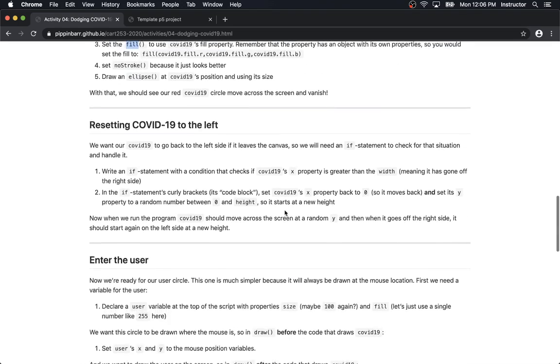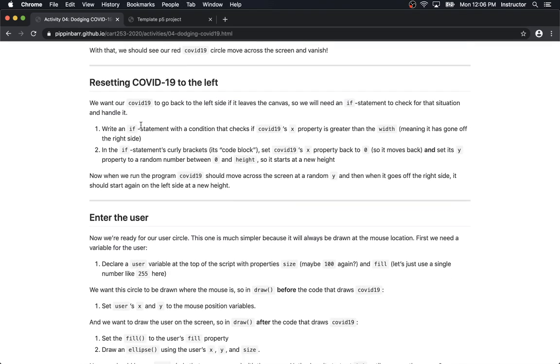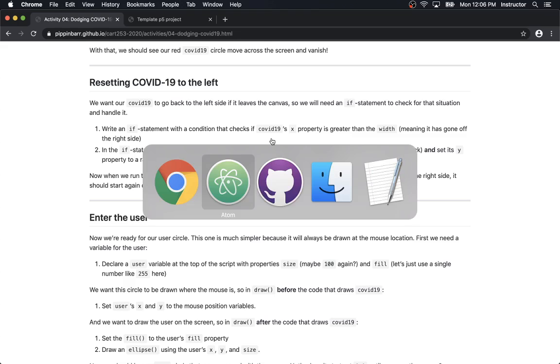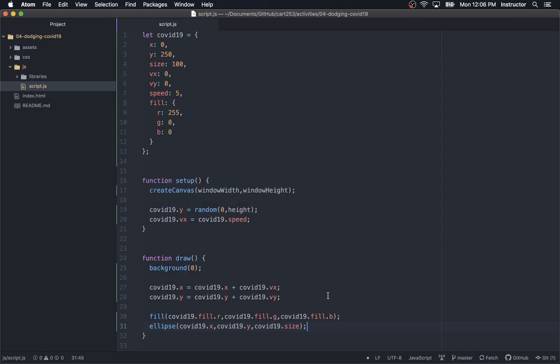Good. So the big new behavior of COVID-19 is that when it went off the right-hand side, we wanted to reset it to the left and reset its random position. So we need an if statement that's going to check if COVID-19's x position is greater than the width. Because if it's greater than the width, then we know it's gone off the right side. And what we want to do when that happens is reset it to the left and reset its height to a new random number. So let's do that. So we need an if.